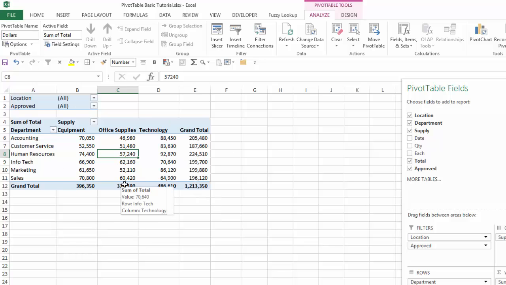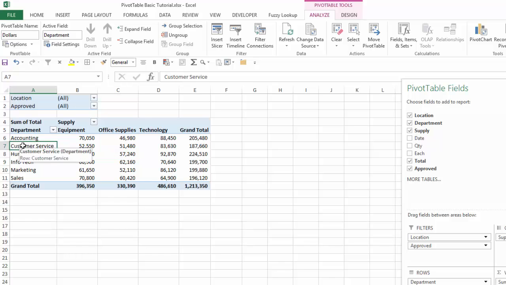Now by default, Excel organizes the columns and the rows in alphabetical order. A through S in this case, or E, O, and T for the supply for the columns. But you can rearrange those in multiple ways. For example, I can click on Customer Service, and then I can drag the edge of it, and notice it turns into a bar that I can move anywhere I want in my pivot table. I'm going to hit Control Z to put that back.